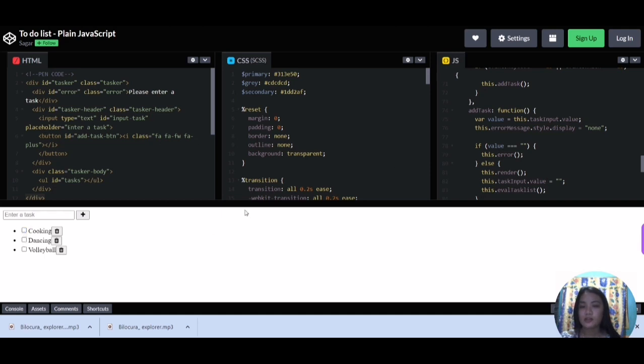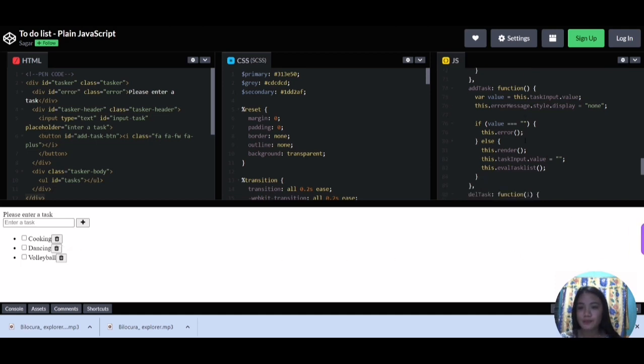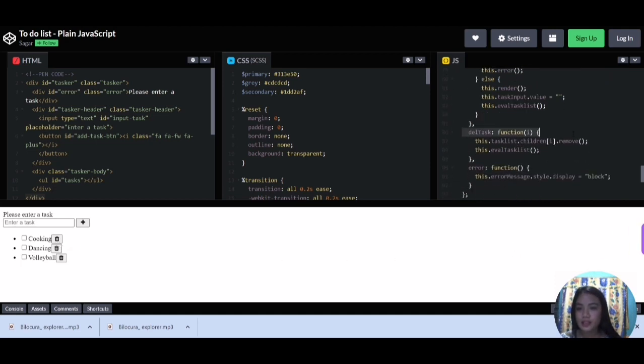Here we already gave an example of the add task. You can add a task here: you enter the task and press the enter key. Next is the delete task function. The function of delete task is to delete a task from the task list based on its index. So we can delete it from the list of your tasks. Okay, we already deleted the cooking task.